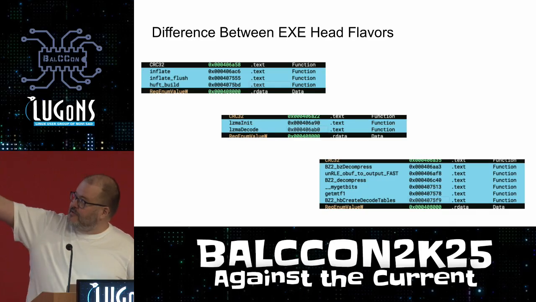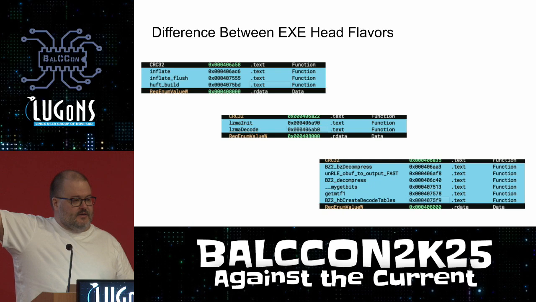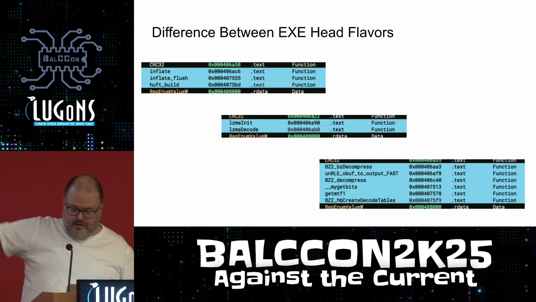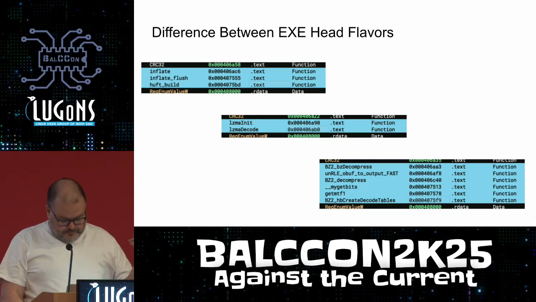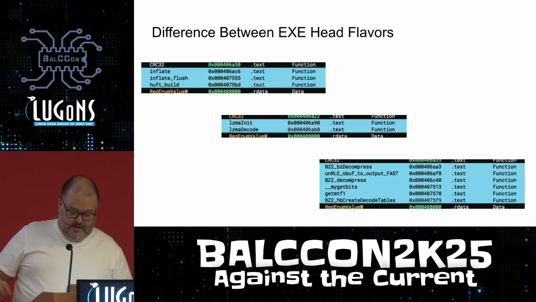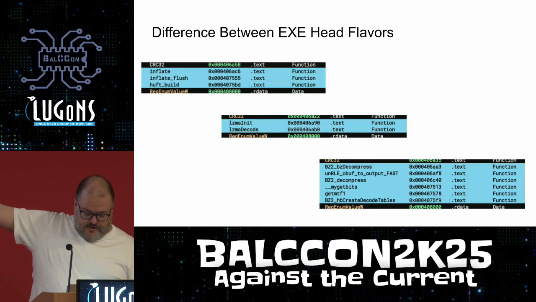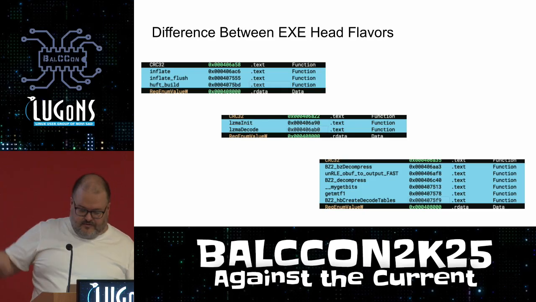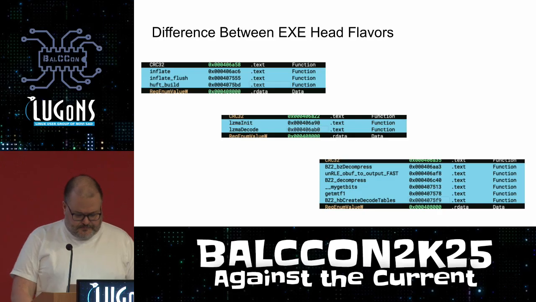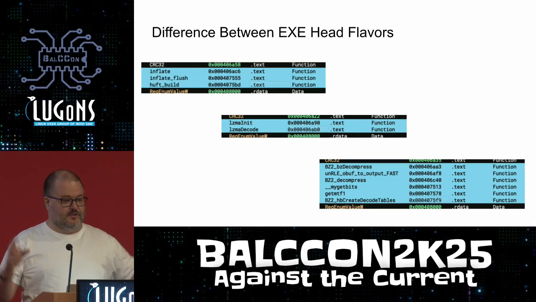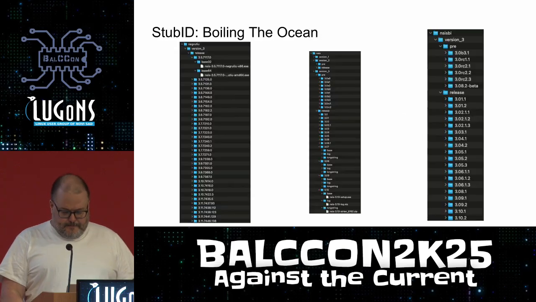And so that up there are the functions that are different in the zlib. Those are all the zlib decompression handler functions. This middle one is the LZMA handler functions. And then this monstrosity down here is the bzip2 handler functions in the bzip2 exe head. So those are really the only functional difference between any of the exe heads.